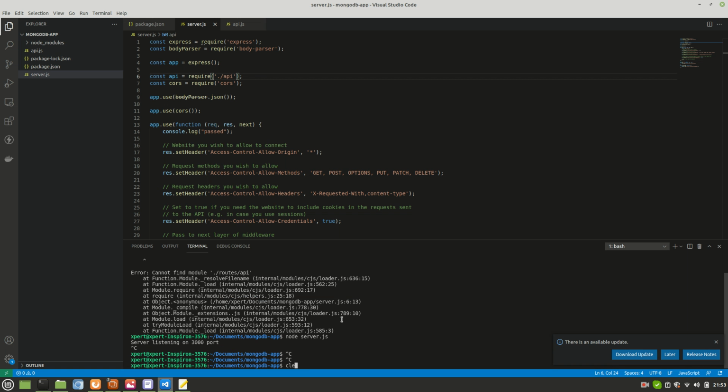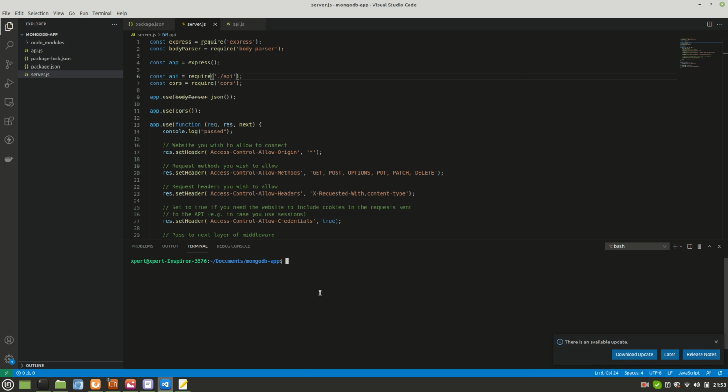Let me clear the terminal first and let's see if the connection is happening or not. And yes, the connection was successful. So far so good. Now comes the interesting part. We'll read the data from MongoDB. Okay, and today we'll see get and insert operations only. Delete and update, modify, etc. we'll see in the next video.